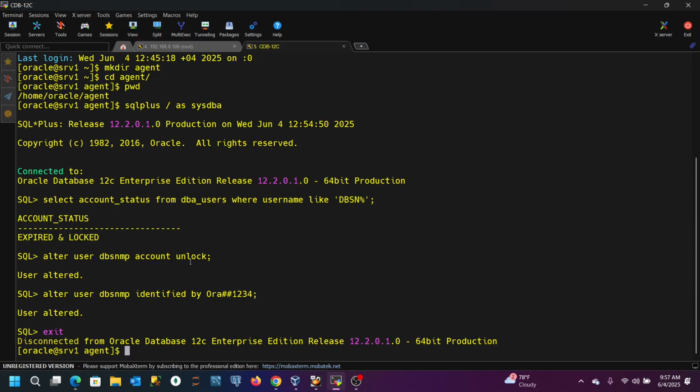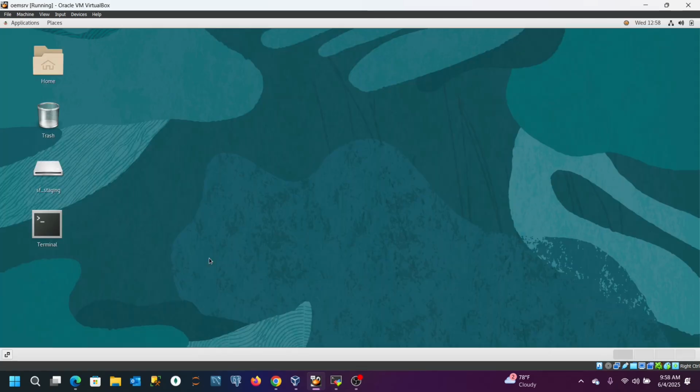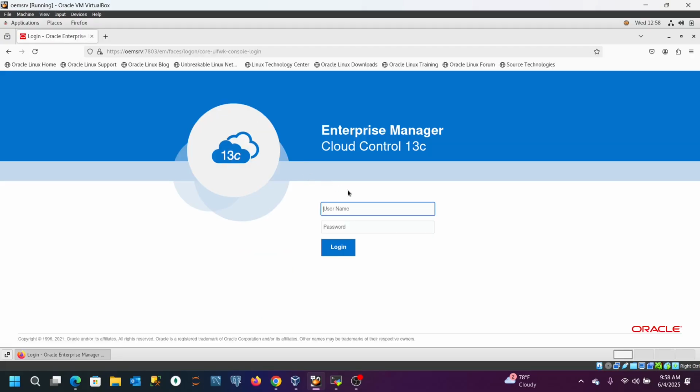So the next thing I want to try to do is to go to the VirtualBox window and log in as the Oracle user. Now that I'm logged in as the Oracle user, I'll just come to applications and then open my Firefox browser because I want to log on to the Enterprise Manager Cloud Control console. So I'll come here, and I already have this because we've logged in before.